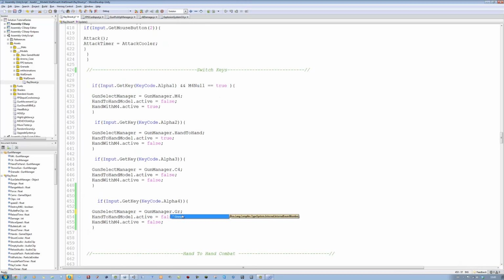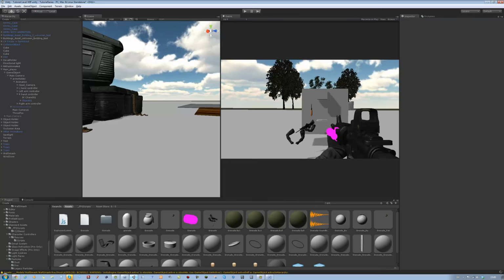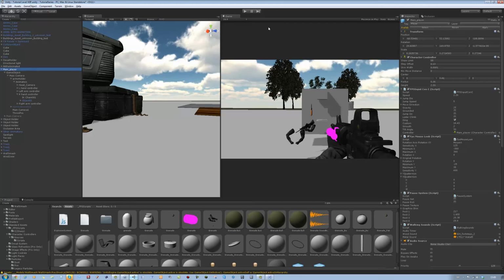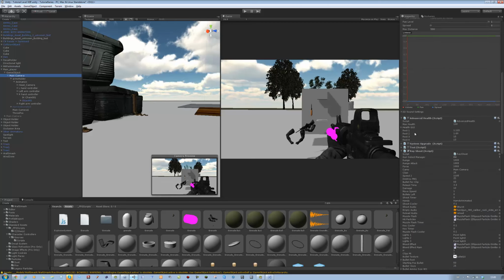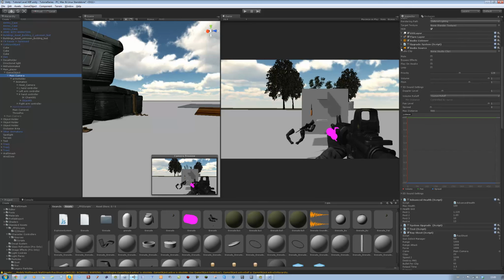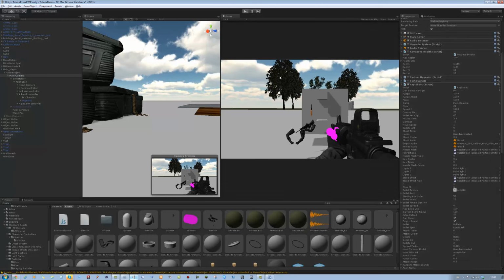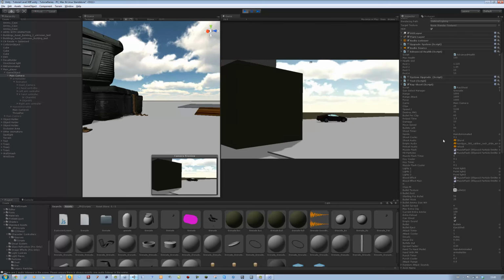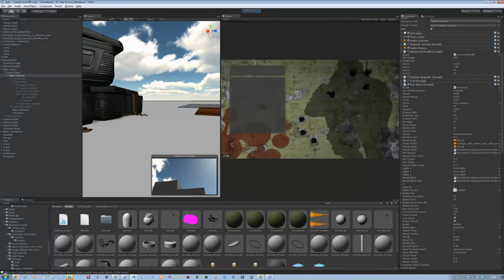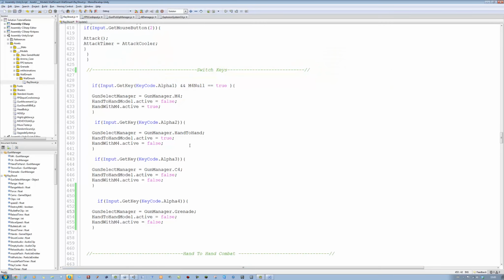Now we're going to do a quick test to make sure that works. So we save that, go back into Unity, and let it update. Right, so far it looks good, so I don't think there'll be any problems. If I press the 4th key, it should change it to grenade. It does, good. Let's go back into the script and start making the functions we need.